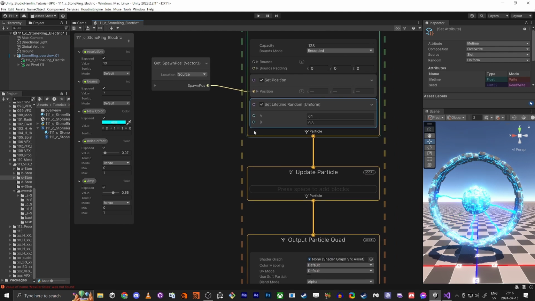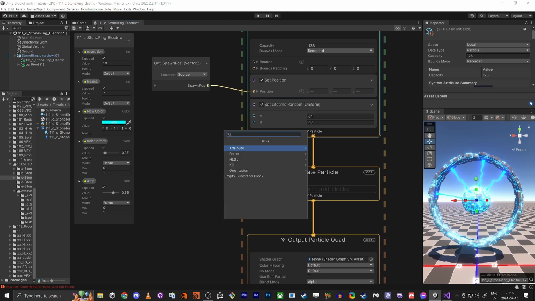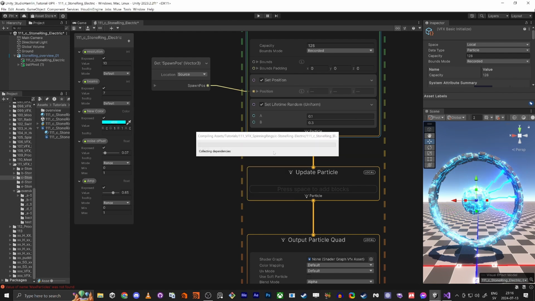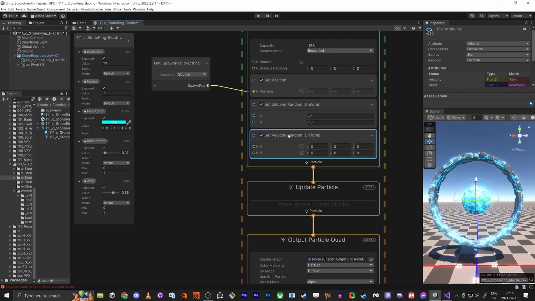And we also want to set the random velocity. Set velocity random. And we're actually going to change this from uniform, because we want it to be per component. Otherwise with uniform, it will get the same random value. So do 1, 1, 1 and negative 1, negative 1, negative 1 in the A and B.